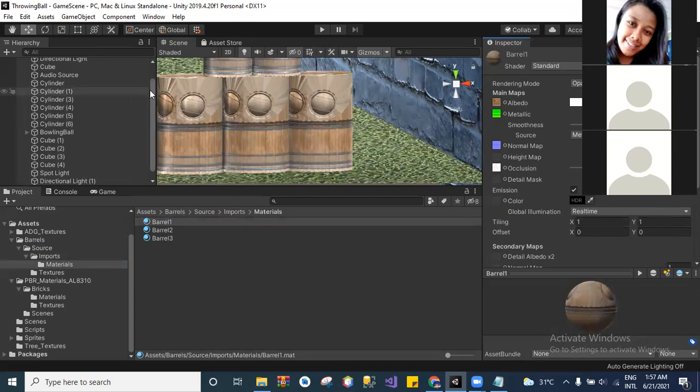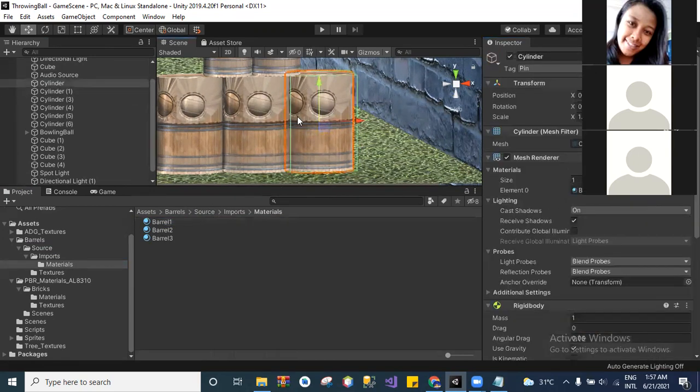Next we duplicated all of these so that we can have a lot of barrels. We changed the tag to pin so that we can use the tag in our code. Then we placed them on top of one another. In total we have 7 cylinders, 6 cylinders, sorry, 6.